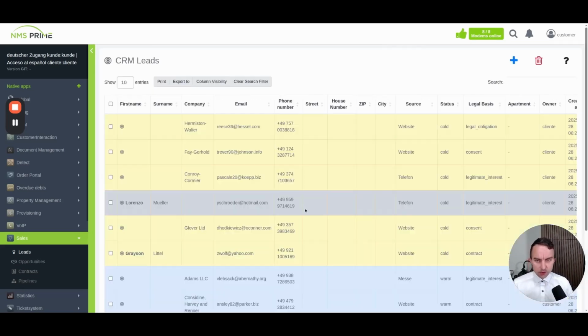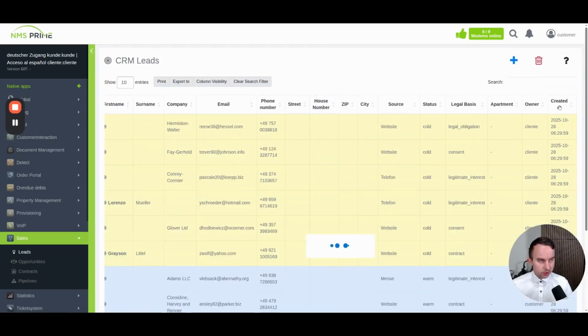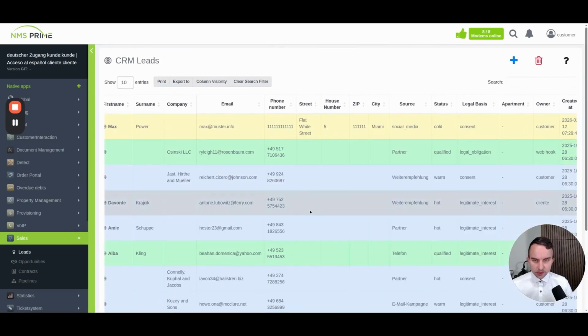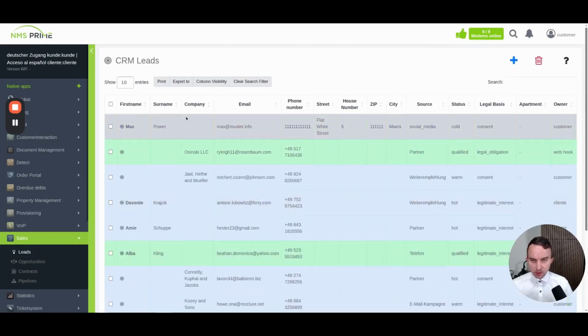So let's look back to the list, and we see here is all the list of leads we have. I'm just sorting it based on the created date. So in this respect, we see on the top corner, here's our Max Power.